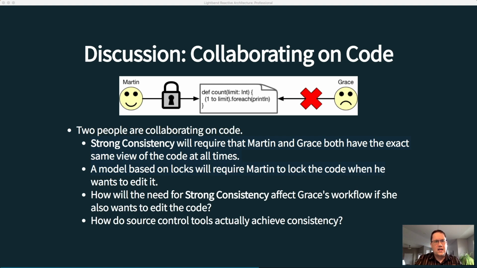So the question is, how will the need for strong consistency affect Grace's workflow if she also wants to edit the code or change the code in some way? What will Grace be allowed to do and what won't she be allowed to do? Will she be allowed to modify the code? Will she be allowed to read the code? Will she be allowed to make changes to code that relies on that code? Where do her limits lie?